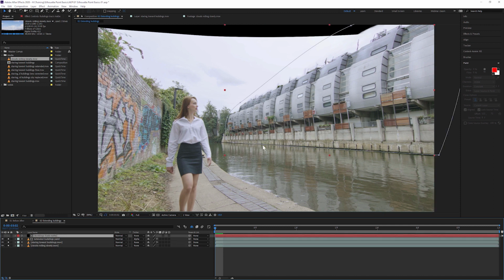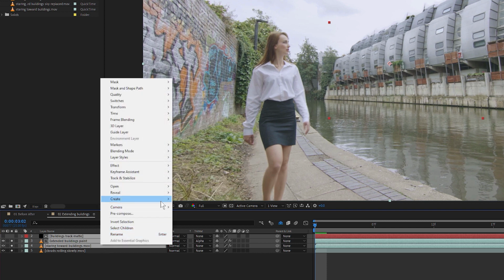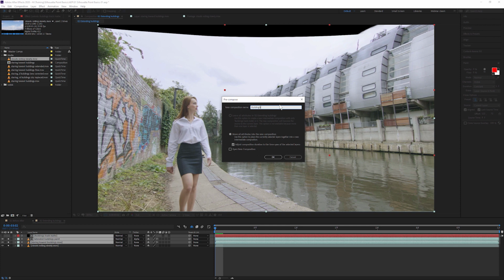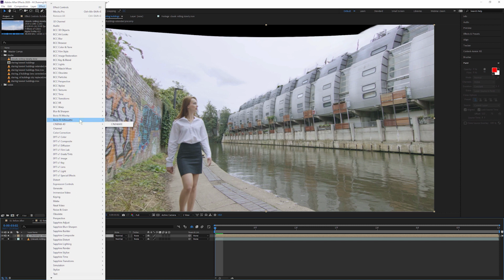Now, because I'm going to apply another paint effect to this, I'm actually just going to pre-compose the layers that I already have. So that's going to be the original and the buildings paint layers, plus the track matte. So I'm just going to have those selected, pre-compose, move all of those in, and I will call this one Buildings Extended Pre-Comp. Something nice and simple. There we go. Now onto this pre-comp, I can add another copy of Silhouette Paint.